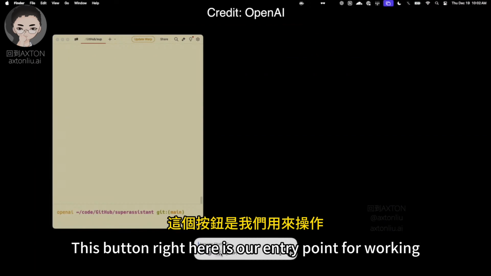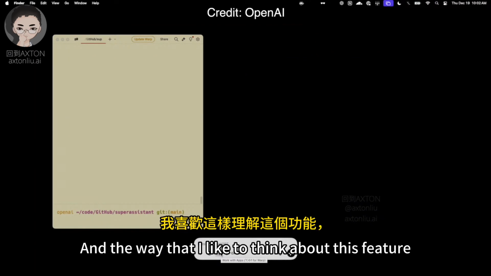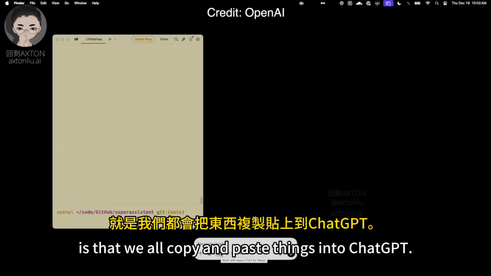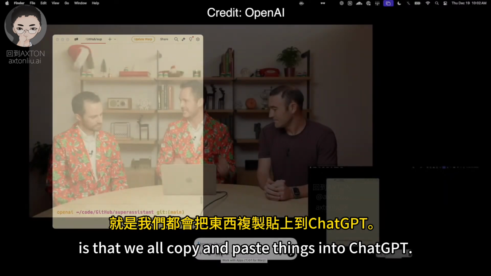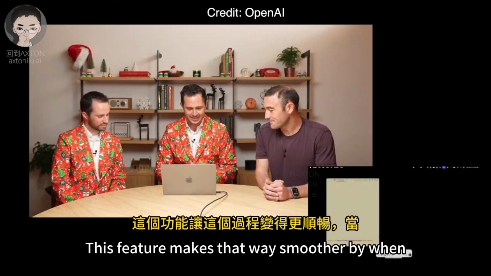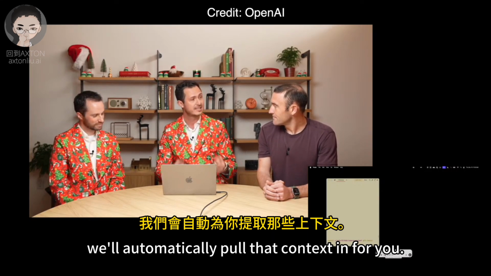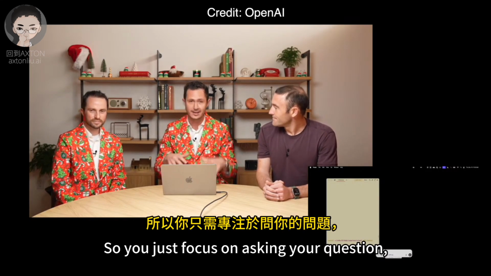This button right here is our entry point for working with apps on your computer. And the way that I like to think about this feature is that we all copy and paste things into ChatGPT, right? All the time. This feature makes that way smoother by, when we are working with an app on your computer, automatically pulling that context in for you. So you just focus on asking your question, and we'll handle the rest.